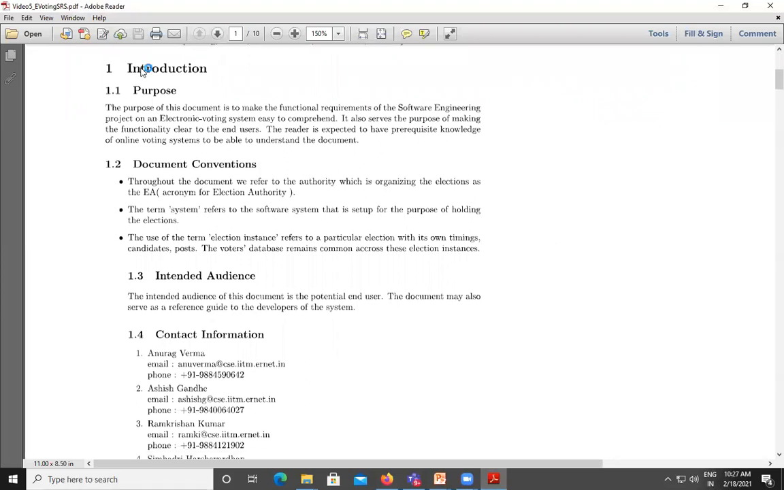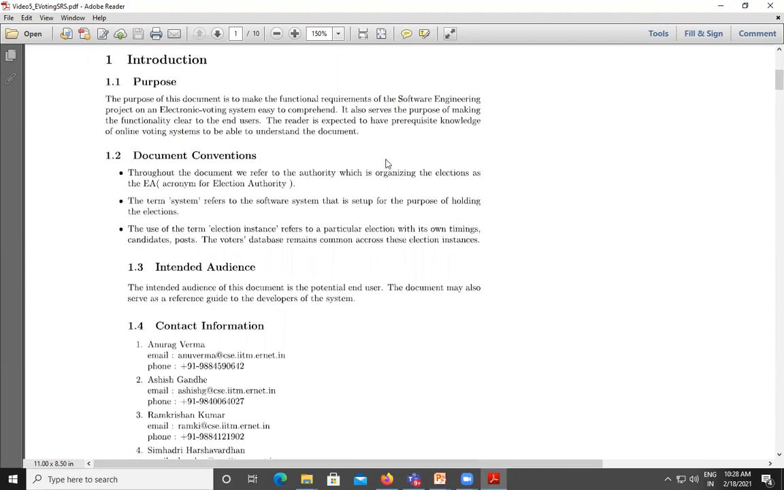That is nothing but the complete introduction of this document, not directly of the system. If you can see here, the purpose of this document is to make the functional requirements of a software engineering project on the e-voting system easy to comprehend. It also serves the purpose of making the functionality clear for the end users. Okay. And then document conventions.